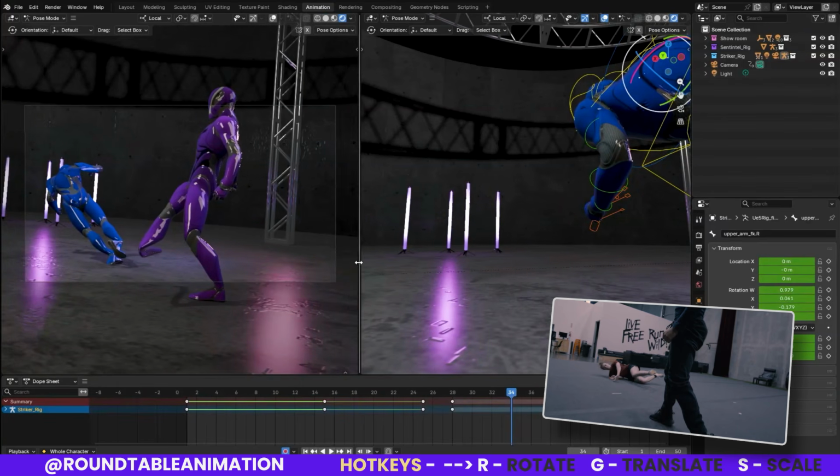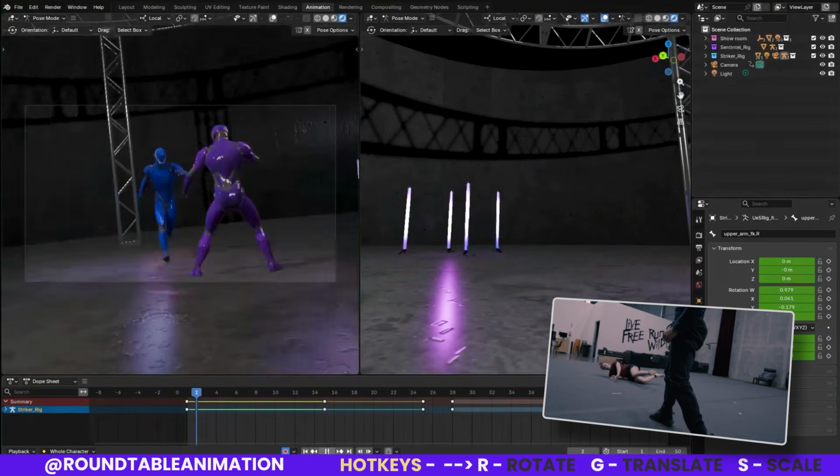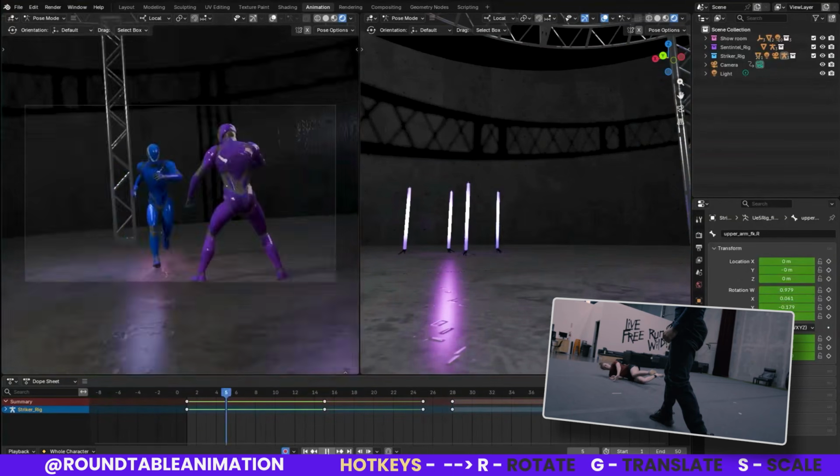So then that's our blocking stage. If we start from the beginning, we have our character here, punch, and do a kick, right? So again, not much, and we have some cleaning up to do, but our first phase is a little bit over.